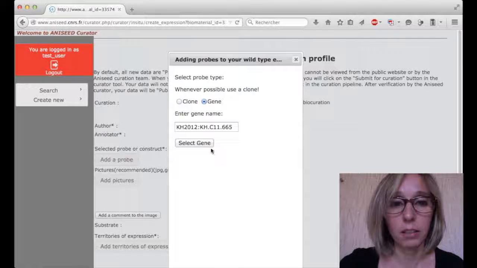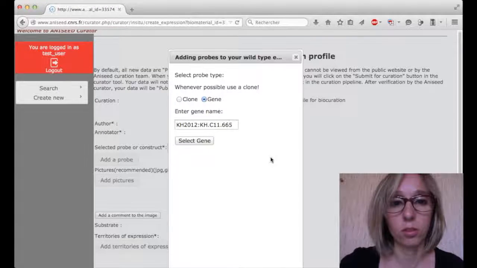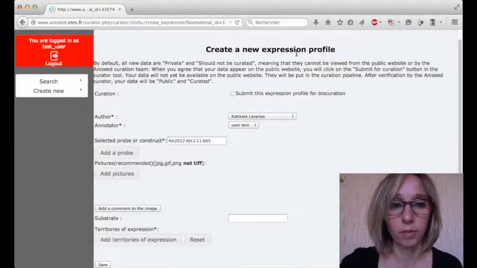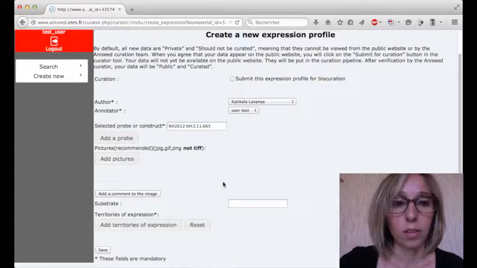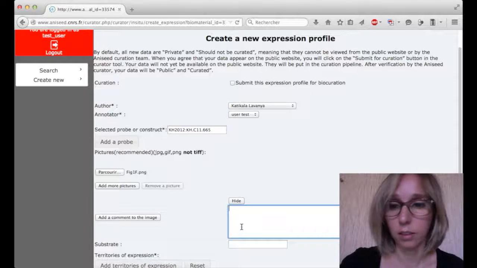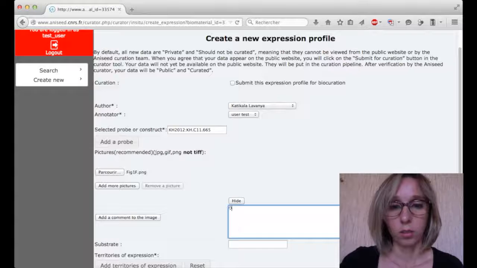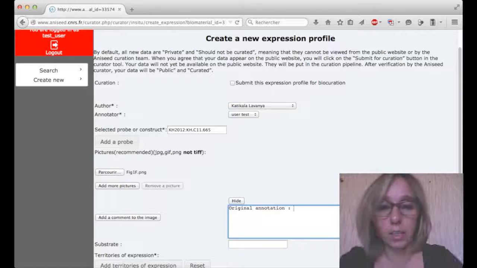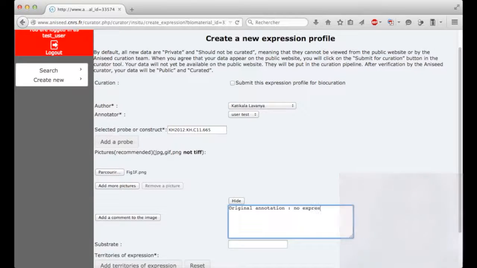So if there is something like this, I just choose gene information, select gene, and instead of having a clone, I have the gene. So after I add the picture, I could add a comment to the image. So here, for example, I add no expression at 112 cell stage. Okay.